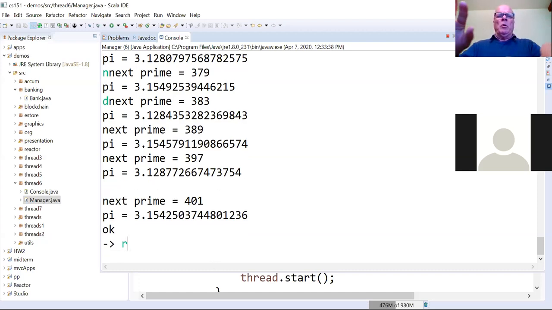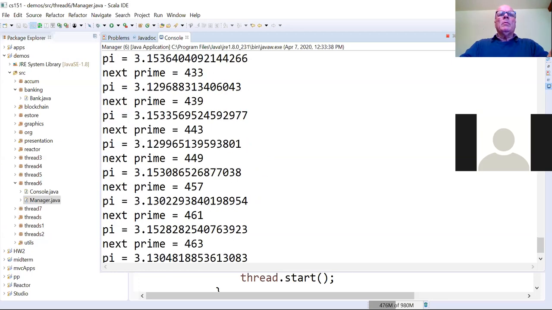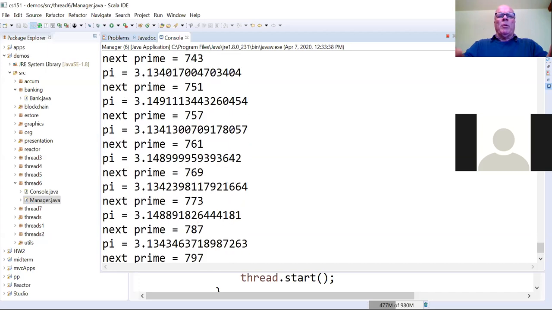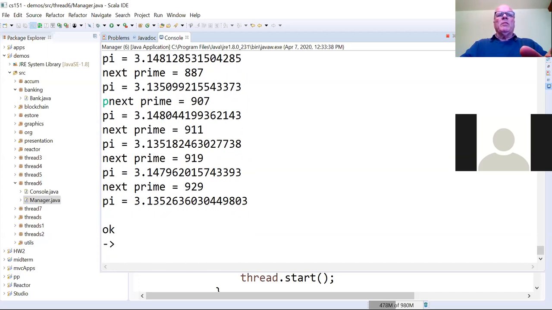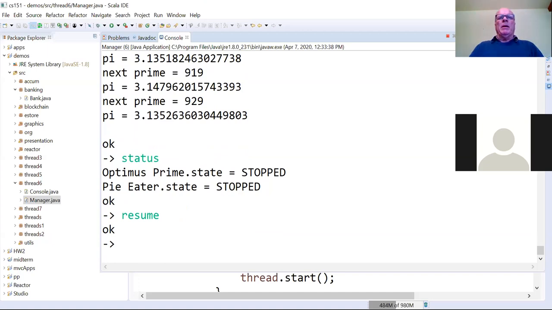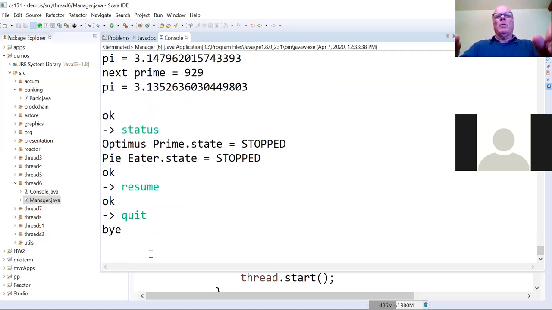Here I can resume. Still generating primes and approximating pi. I type in stop. I type in status. And we see they're both in the stopped state. If I type in resume, nothing happens because it's over. They're dead. They're stopped. I'd have to type start, and we would be starting all over again. So then I can type quit. And it's done.